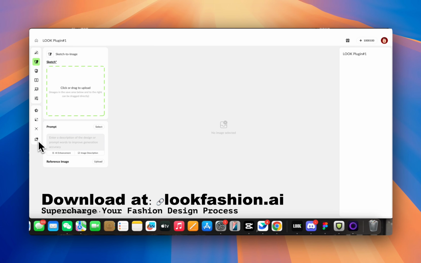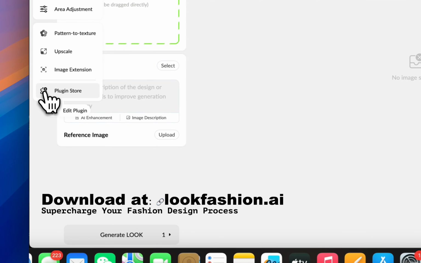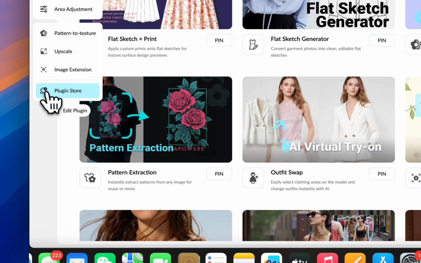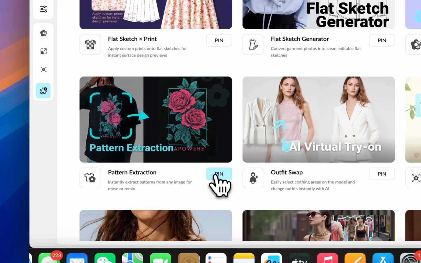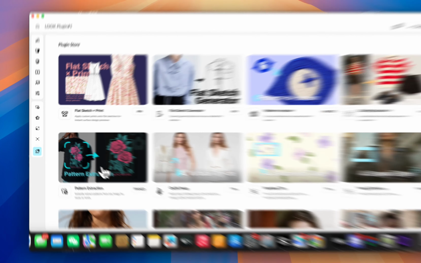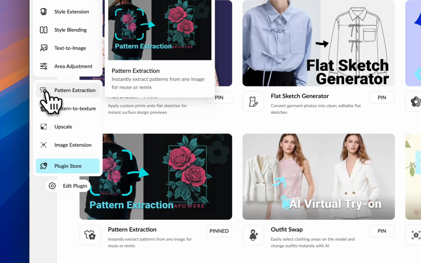So how do you use it? Click Plugin Store at the bottom of the left toolbar, find Pattern Extraction, and hit the Pin button. Just hover over the left toolbar, and you'll see the new feature added.